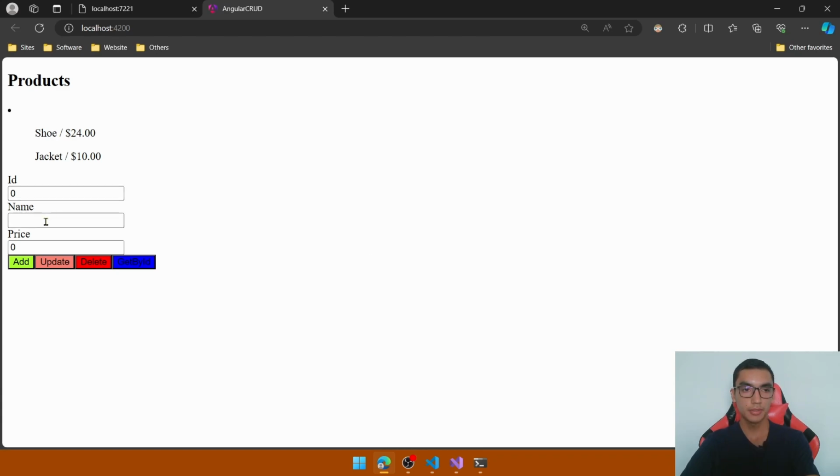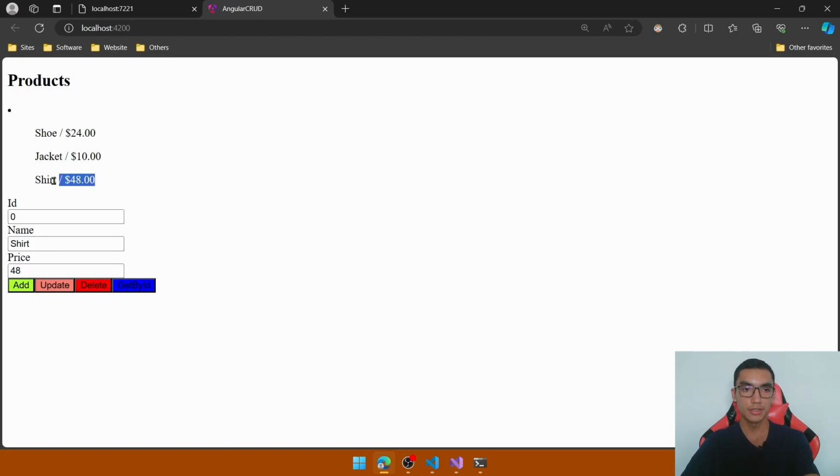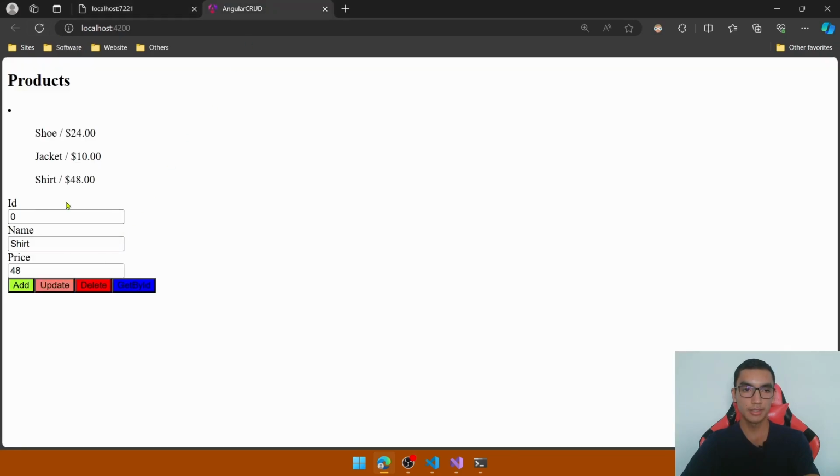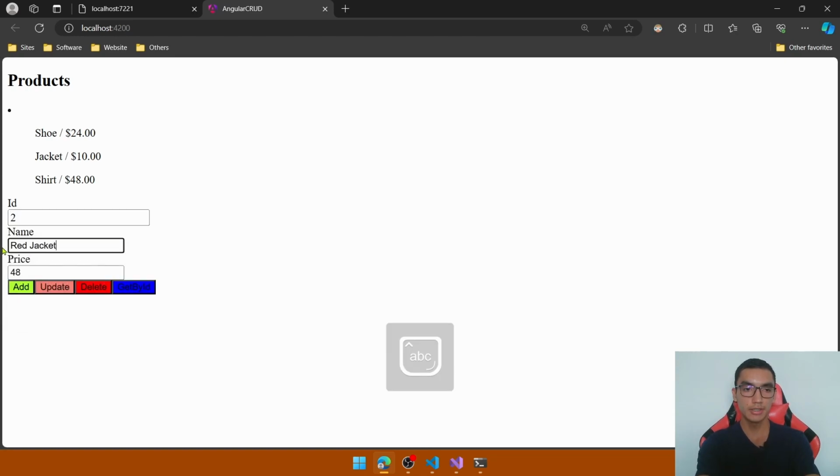Let's add a new product by defining the name and a price. Click add. As you can see, a new product is added in the API. You can refresh the API and we have the new product. Let's update the product with ID 2. Let's call it red jacket and change the price. Click update. The product with ID 2 is updated.